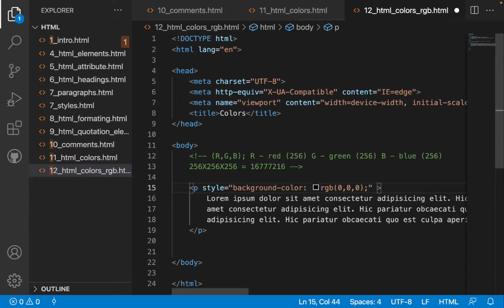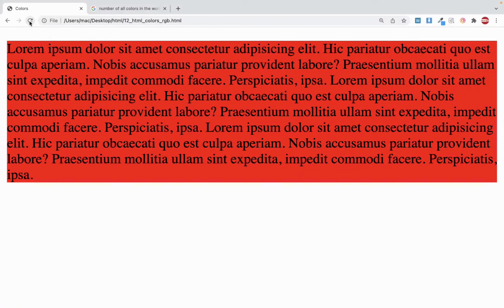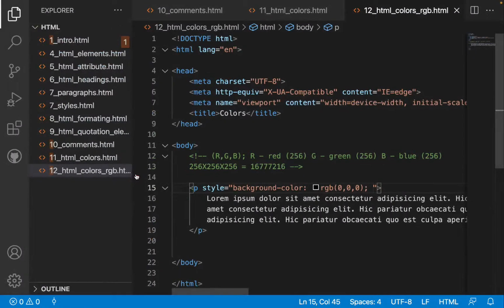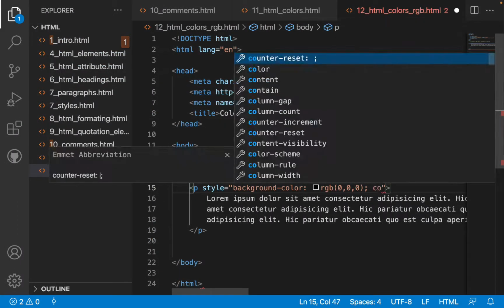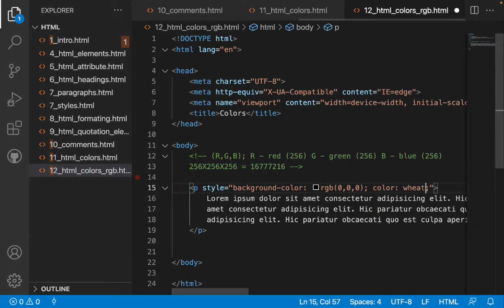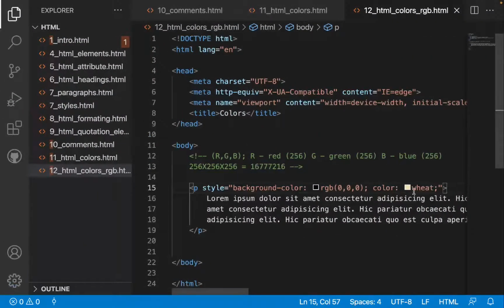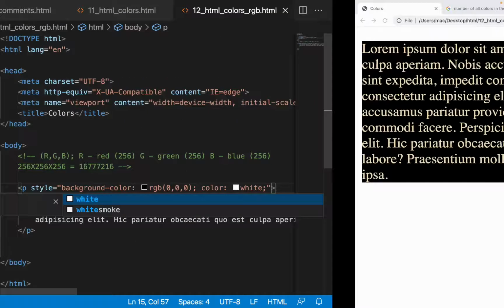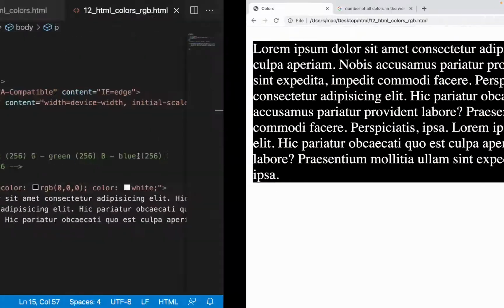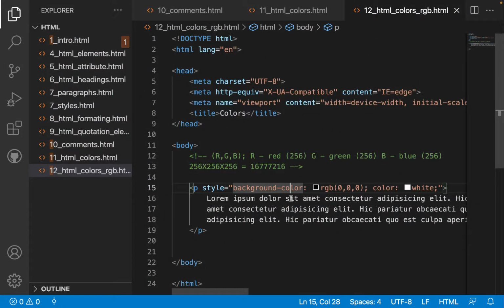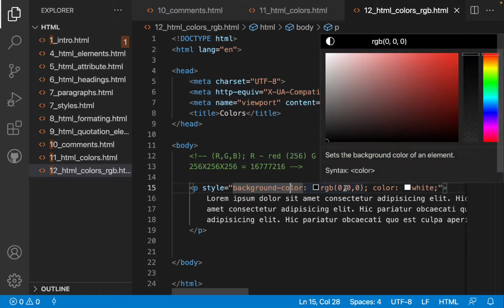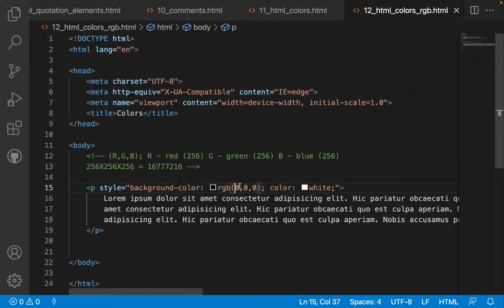So we did not put any color, and when there is no color, it means the color is going to be black. Okay, let us make our text white. Color white. Let's keep our text white. So can you see the color is black, but this is wheat, not white. Why is the background color black? Because we said the background color is RGB, and the value of red we put 0, and the value of green we put 0, and the value of blue is 0.